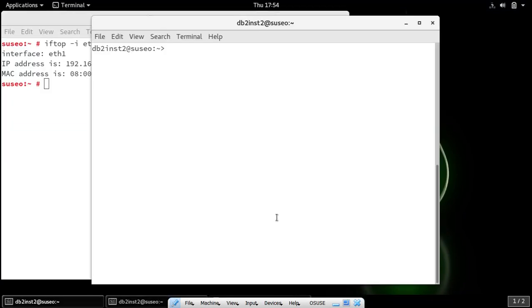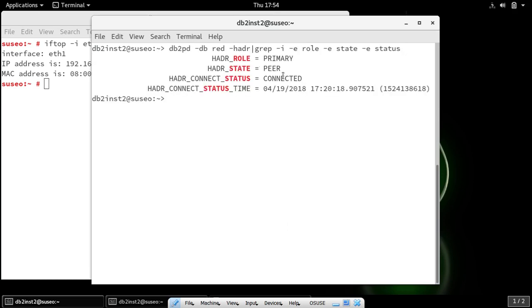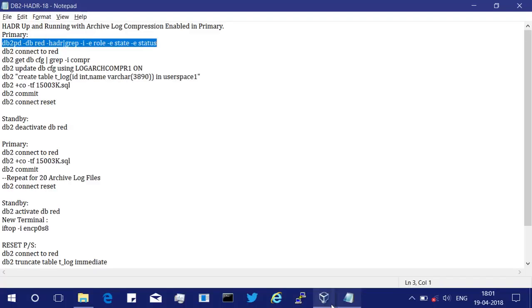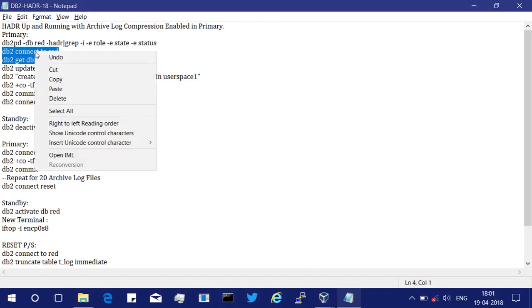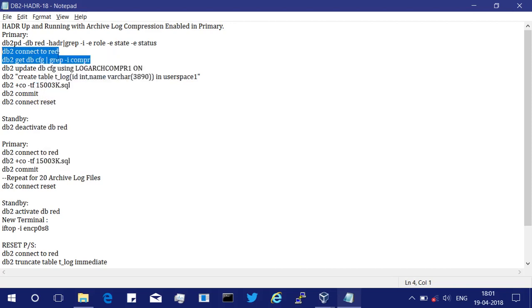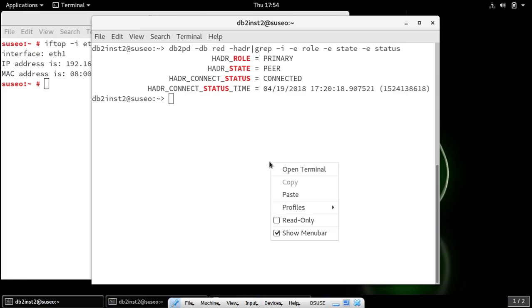Okay, so I'm going to just type that. Primary, peer, connected, which means it's all set. This is the primary system, and I'll show you whether the log compression is enabled or not. You need to connect and get that information. So connect to the red database, get db cfg, compression. Okay, let's do that quickly.